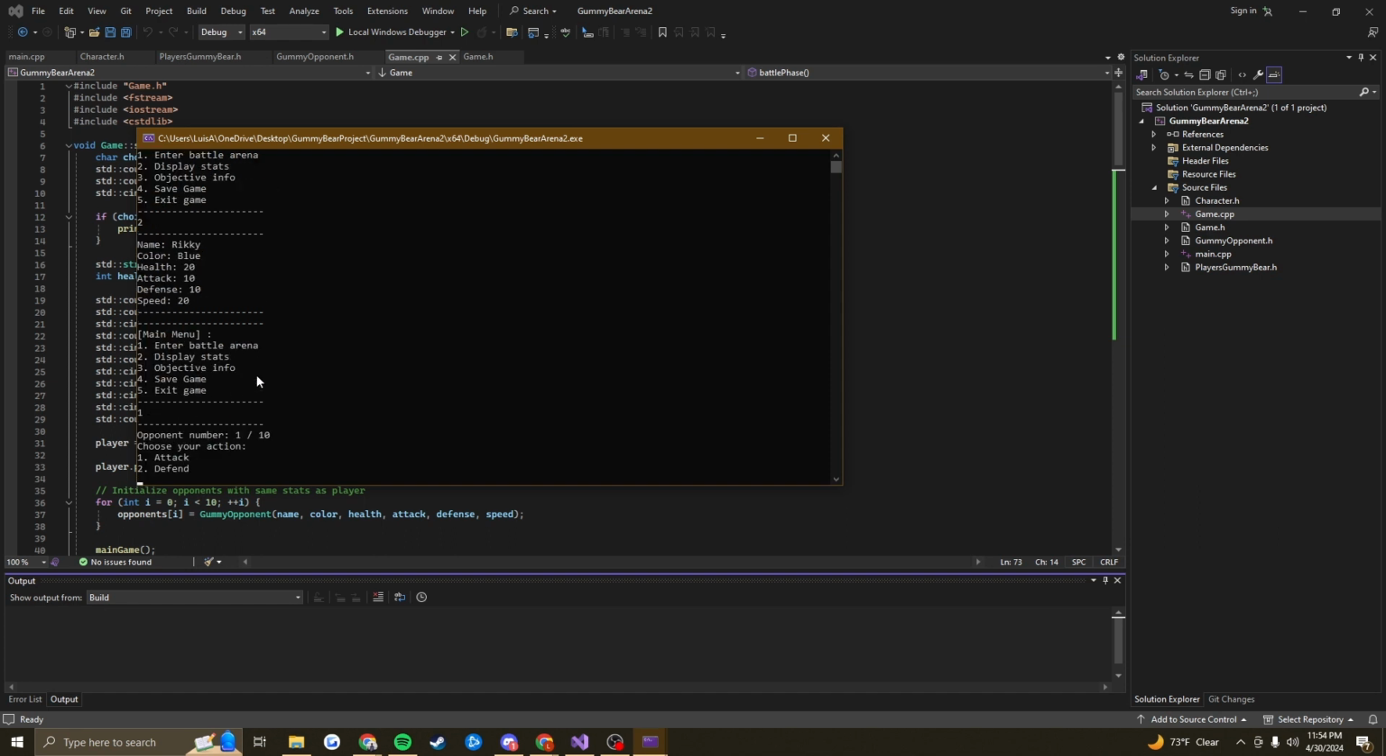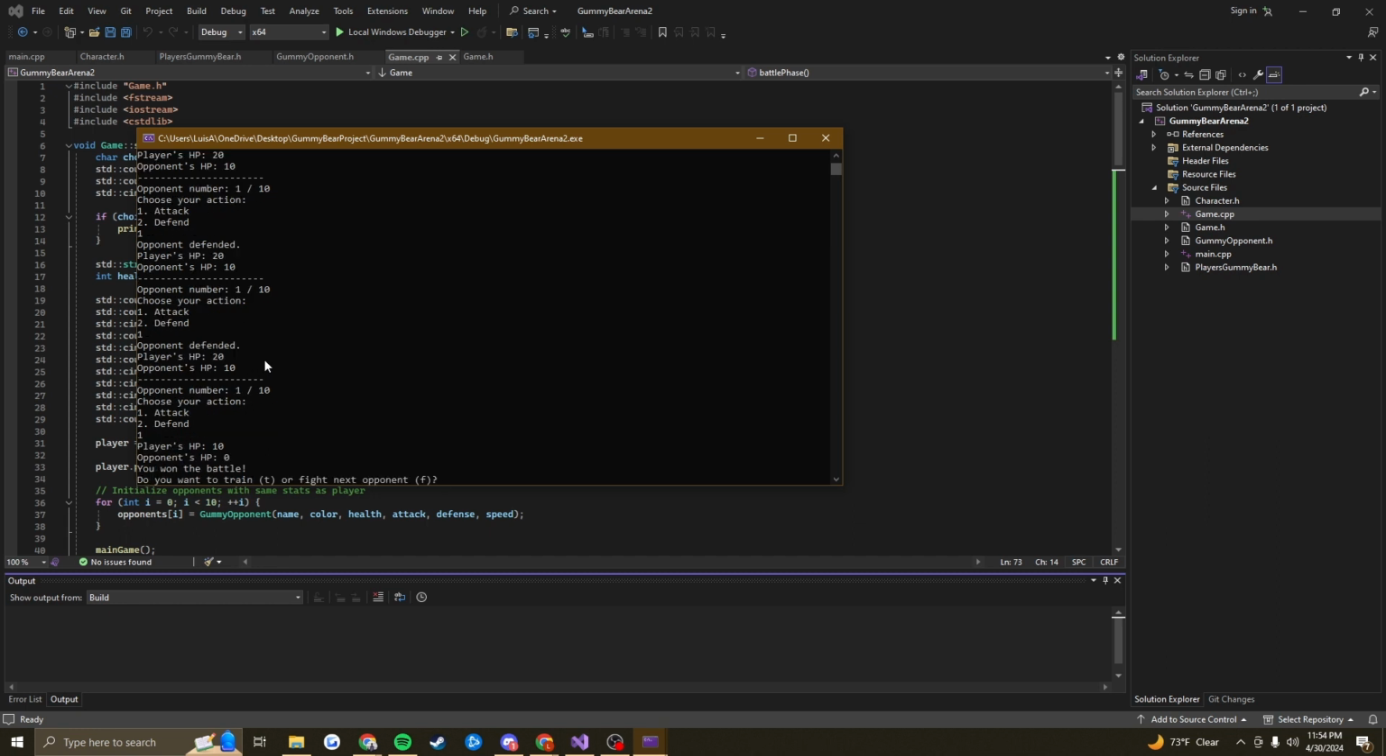It's Ricky. We can enter the battle arena, and it will be going against our first opponent out of 10. You need to choose to attack or defend. I'll go ahead and attack. And right away defeat the opponent. Oh no, he defends. I apologize. And we can attack, he defends. And it'll be random until I go ahead and defeat him. So as it shows, I've won the battle.